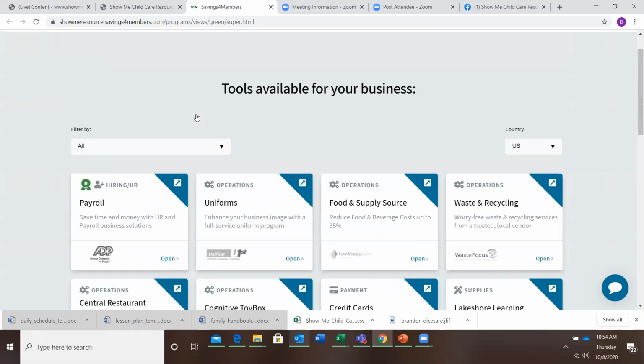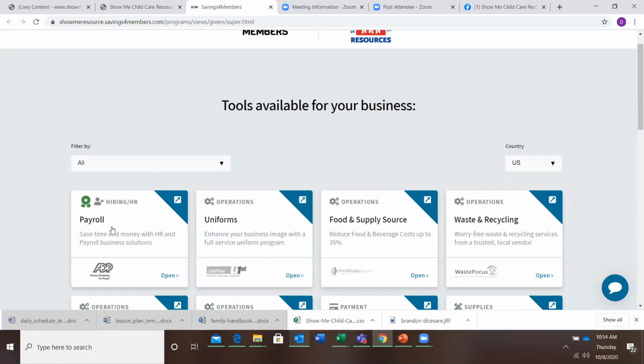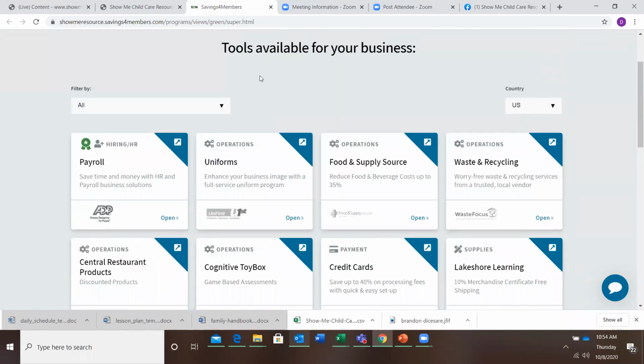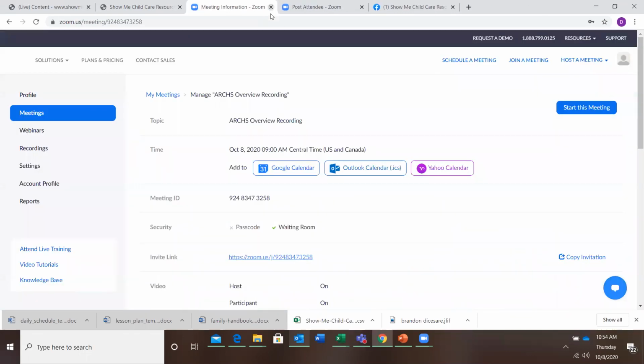I don't know how each of them works. I couldn't go through and say, well, payroll gives you a promo code and this one gives you a link and this one does that. Those are just the three ways that they could potentially provide the savings. So let me get out of that.